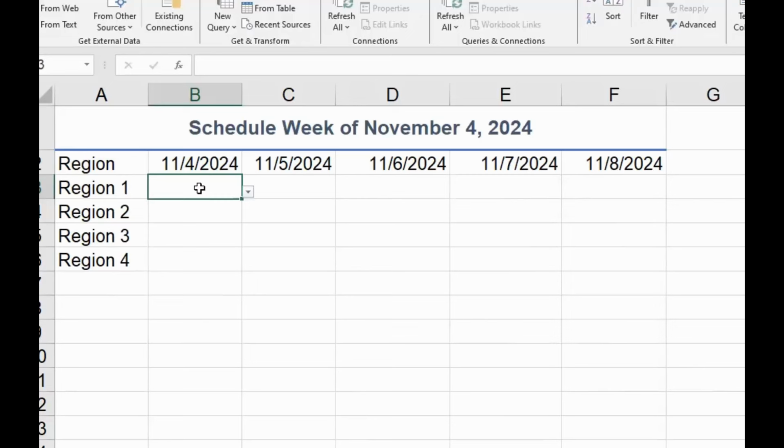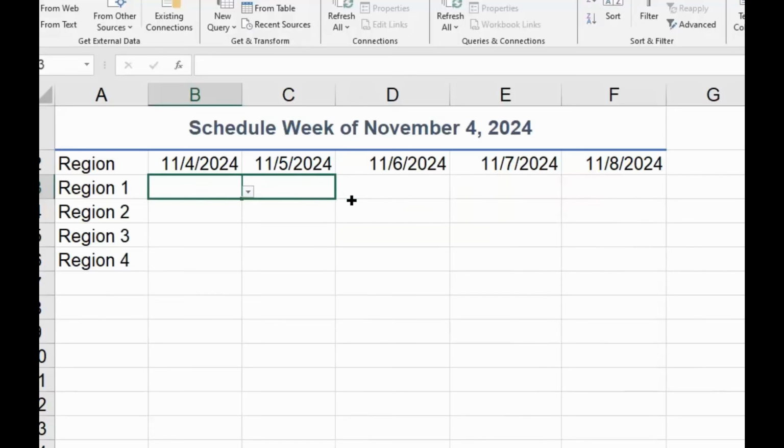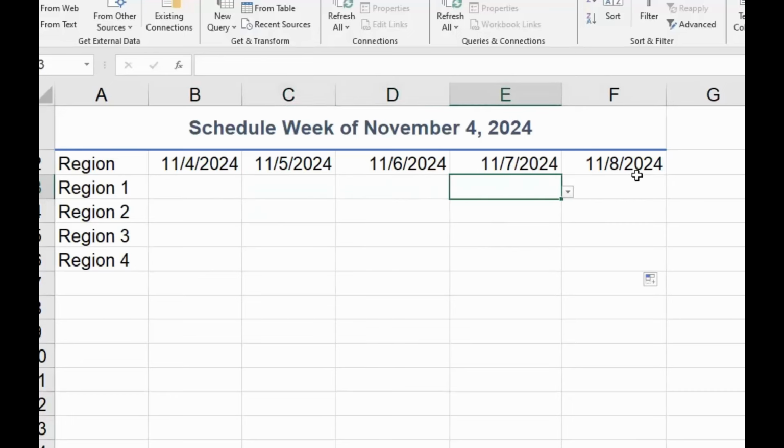So in order to carry that across to all of my cells, I'm going to put my mouse down at the bottom right-hand corner where it shows that I'm going to be doing my autofill. I'm going to hold my left mouse button down and drag it all the way to the right. Release my mouse. I'm going to come down to the bottom right hand corner, and drag it down so it fills all the rows and columns. And now every time that I select a cell, it will give me a drop-down list.